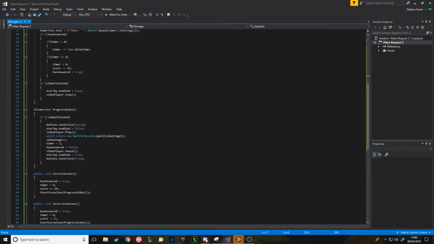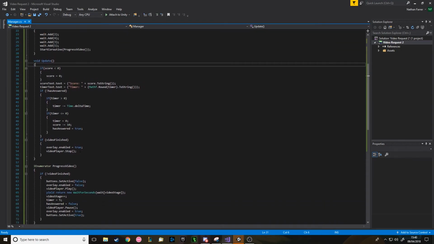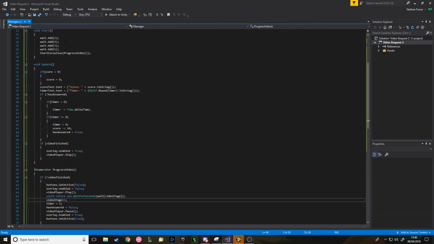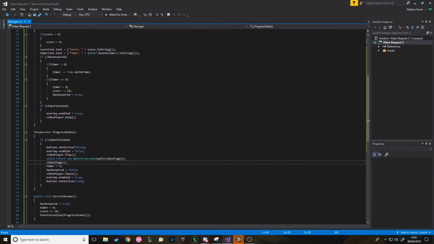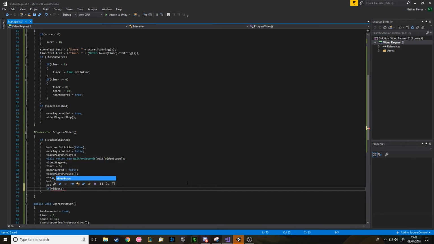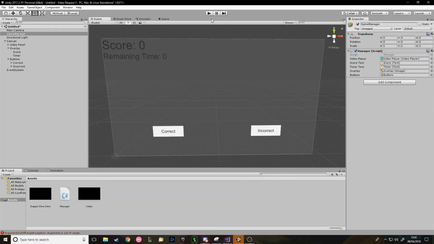So all you want is, we've got video stage, and that gets increased here. It starts off as 0, 1, 2, 3, so it should go up to 4. I'll just print video stage. Nope. Video stage. And then I'll just for now make a check: if video stage is equal to 4, video finished equals true. Let's go check if that's right. And that might be everything.